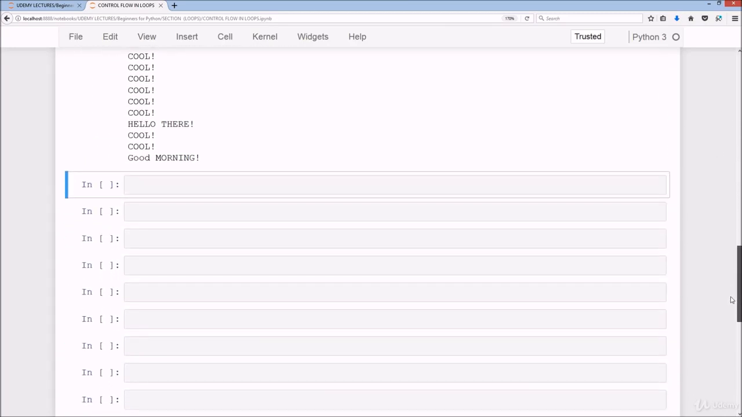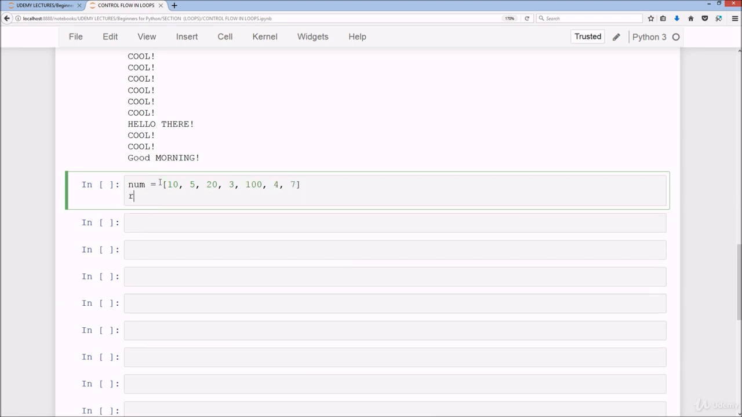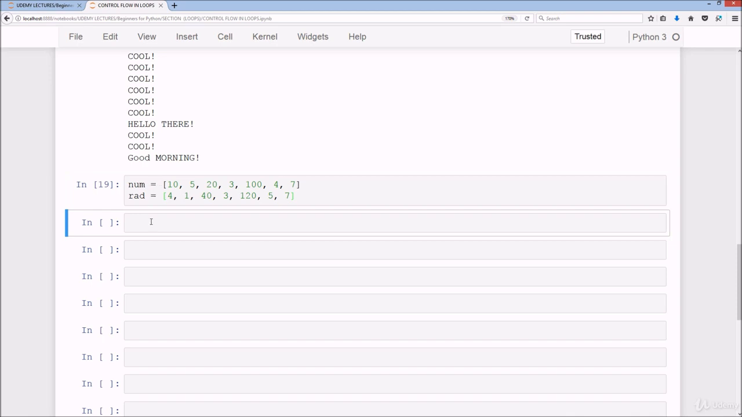So moving on from that, let's say we create two lists of numbers here. We'll do num = [10, 5, 20, 3, 100, 4, 7]. And then we'll do another one called rad, and that will have the same number of elements: [4, 1, 40, 3, 120, 5, 7]. And then we'll just run that.